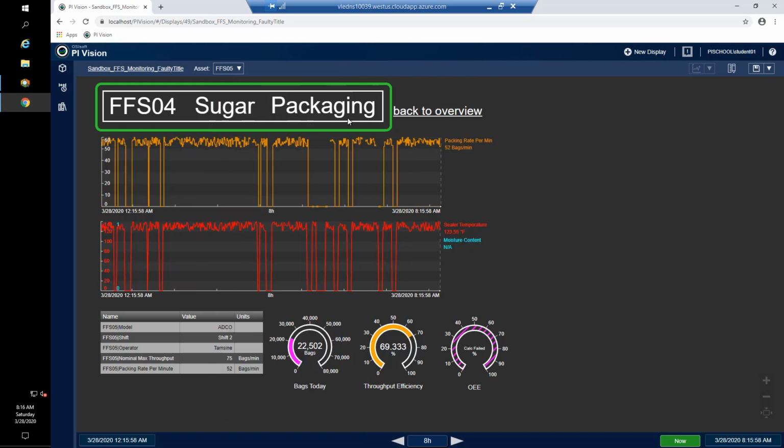Now, the way to do that is each of these parameters, the FFS04, the sugar, and the packaging, need to come from a variable in AF. So we could say FFS04 could come from an attribute called asset. The sugar or salt word could come from an attribute named product. And then the packaging could come from what part of the production line it's on. So we can just jump into AF in PI System Explorer and make sure we have those variables available for us.